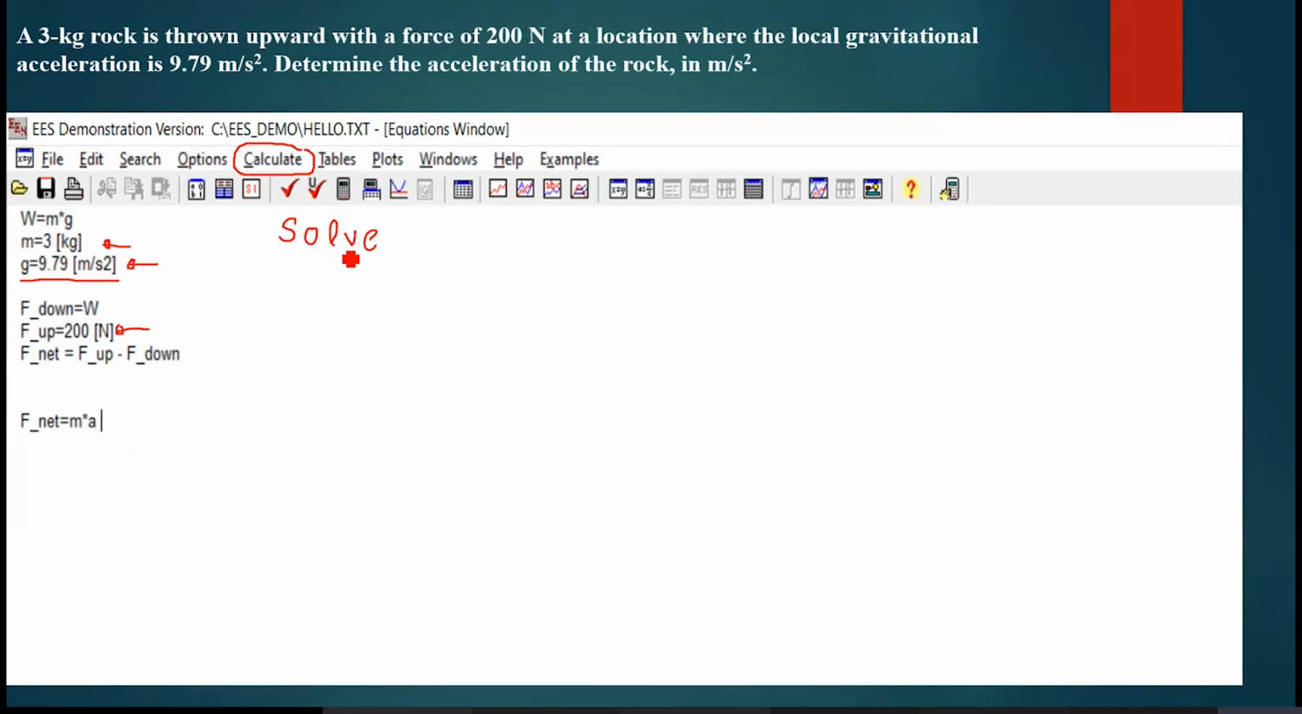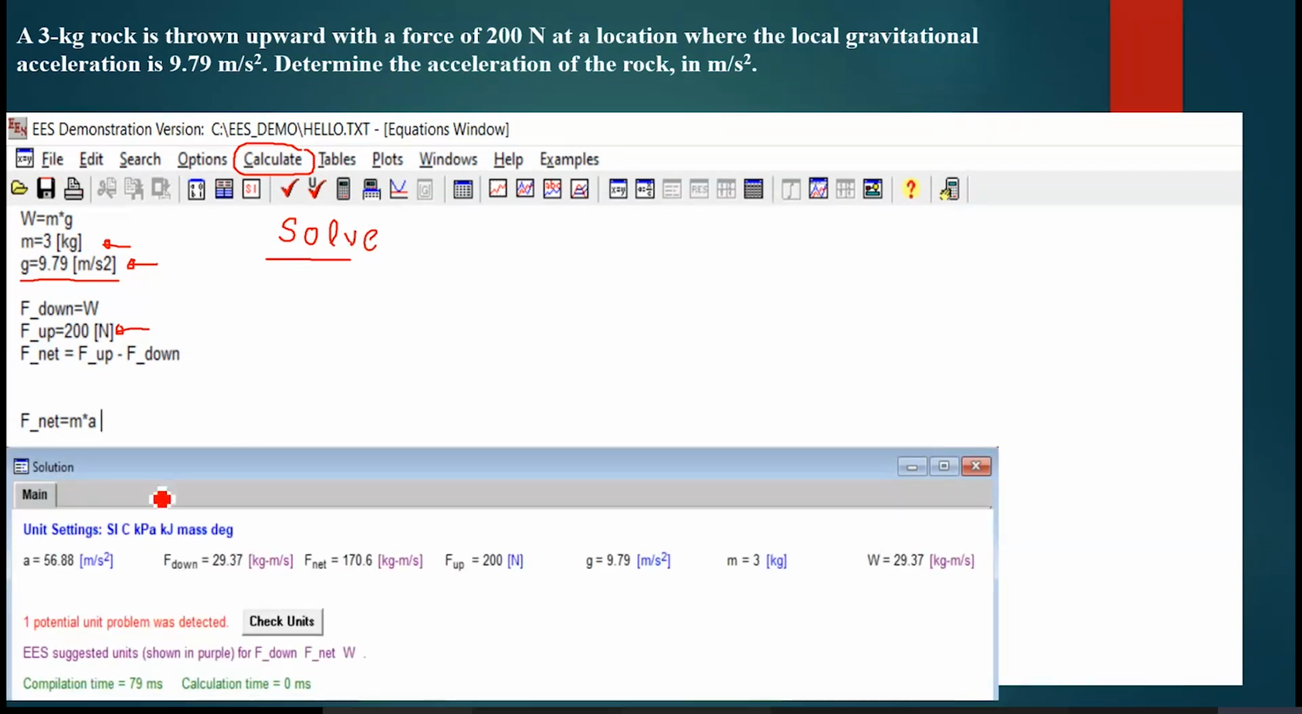So you can do it numerically on your calculators. You can do it using this equation. So once you press solve, it would solve for you and give you all the values. It would give you the acceleration value to be this, downward force is this, net force is this, upward force you have given, gravity you have given, mass you have given. So these values are the values that you gave.